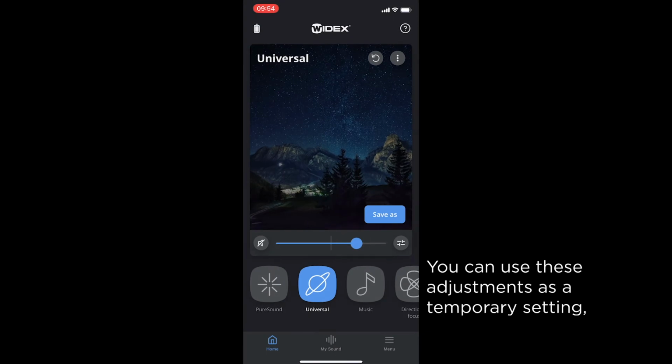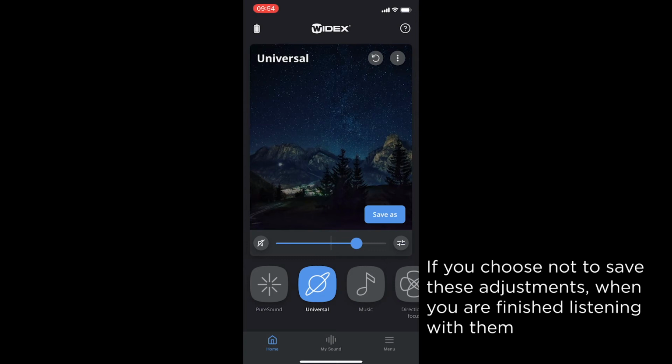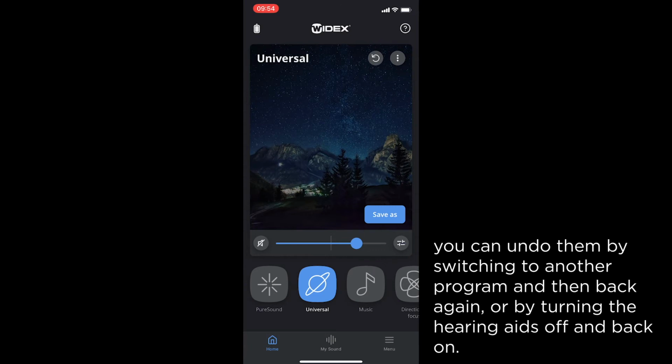You can use these adjustments as a temporary setting, or you can save the adjustments as a personal program for easy access in the future. If you choose not to save these adjustments, when you're finished listening with them, you can undo them by switching to another program and then back again, or by turning the hearing aids off and back on.